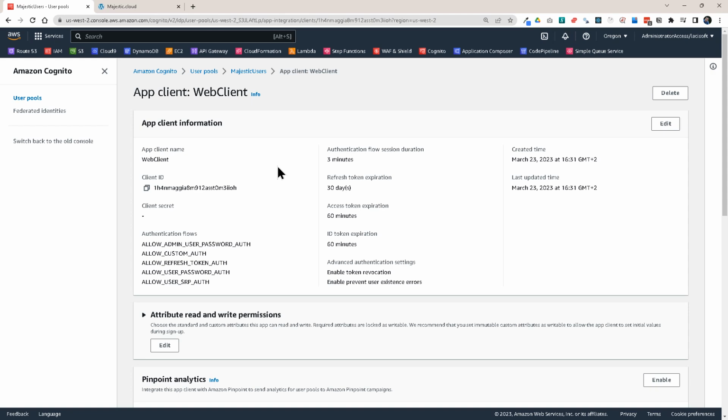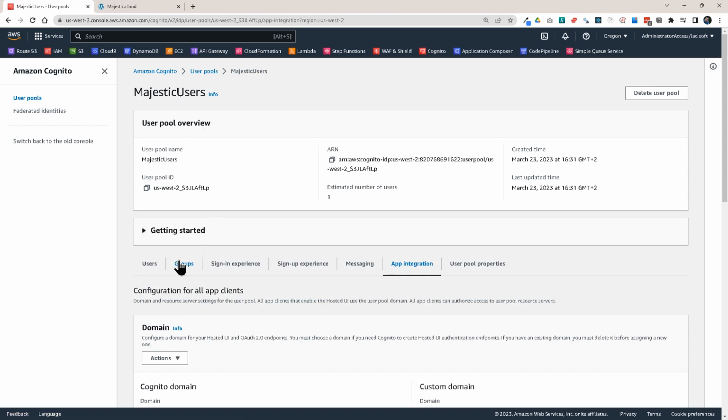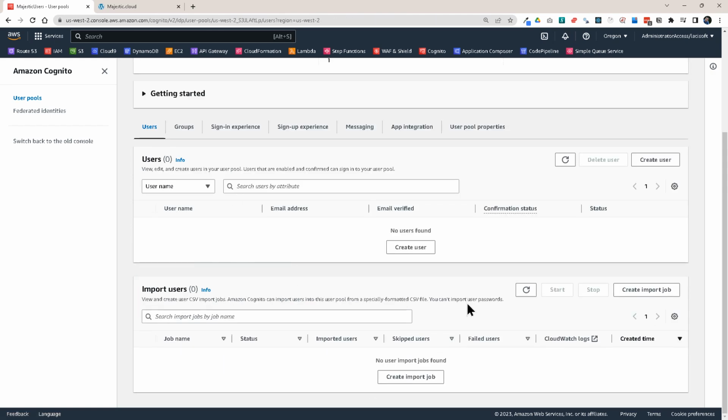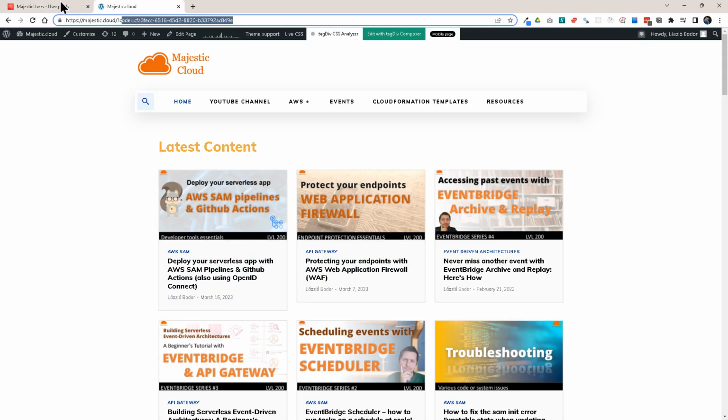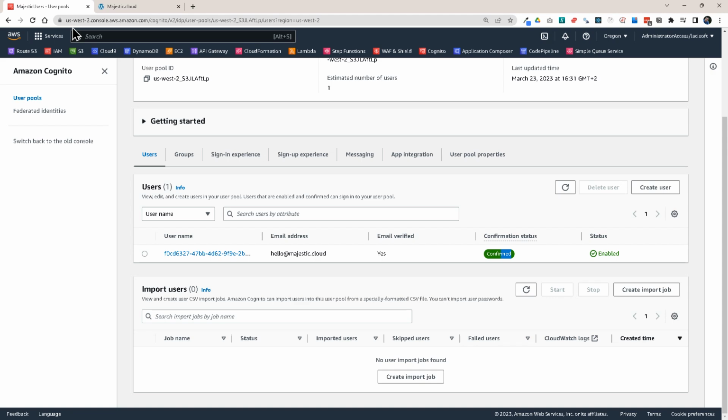Now, if I go back to my user pool and I look at users, let's refresh it, and you see that I have a user with an email address. The email is verified, it's confirmed, everything is fine. So my user is signed in actually. It performed the sign-in step on that hosted UI.